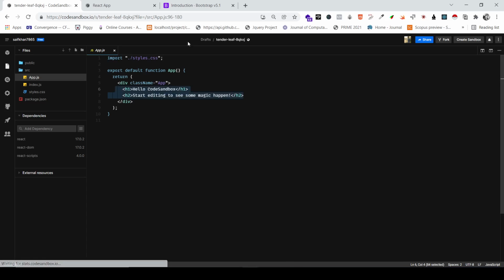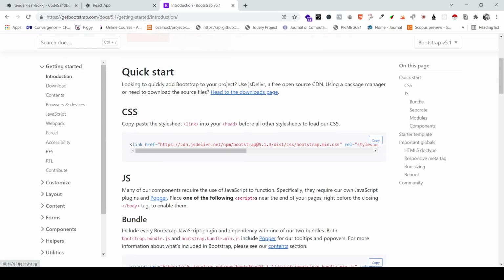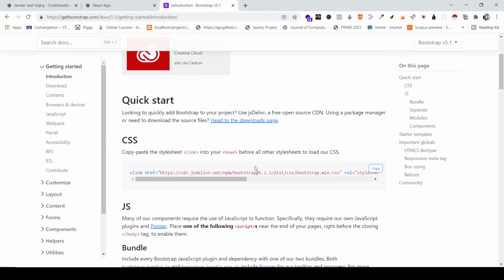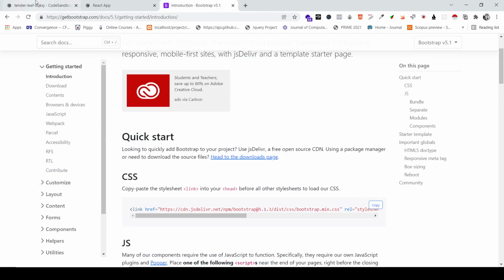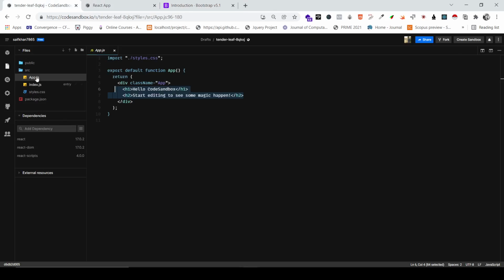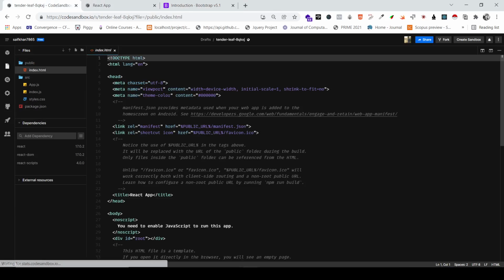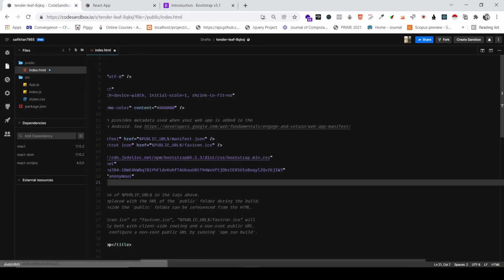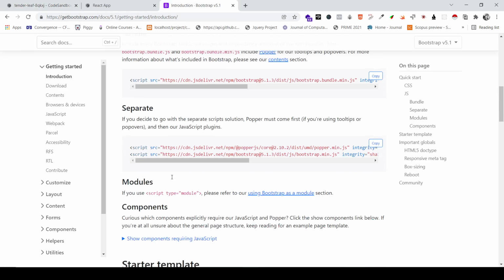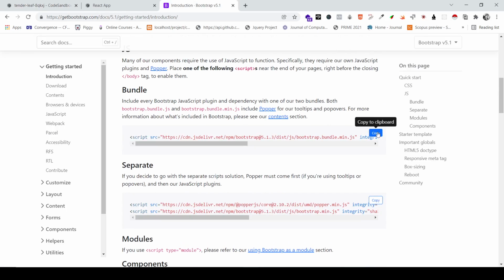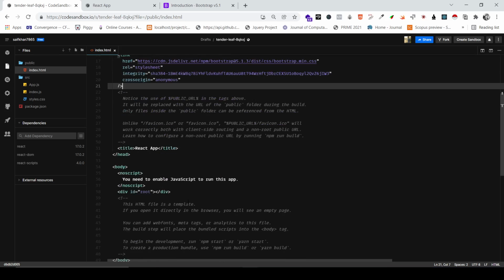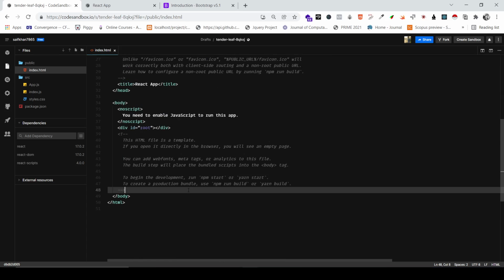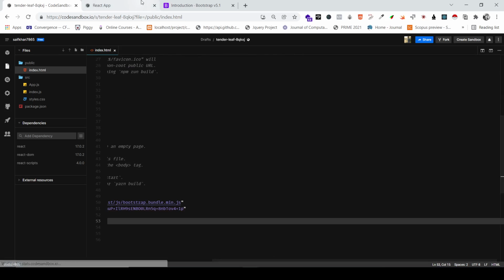So right over here, we'll be using Bootstrap's CDN, because I do not want to use normal CSS, it will take time. All right, I'm just gonna copy and paste everything. All right. So right over here, I'm just gonna paste in this thing. All right.